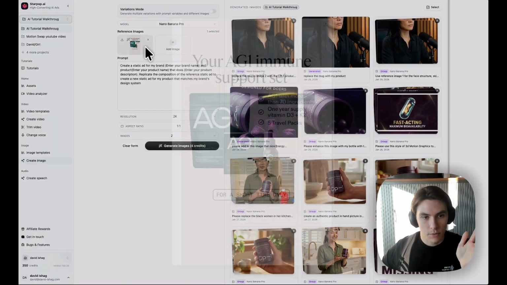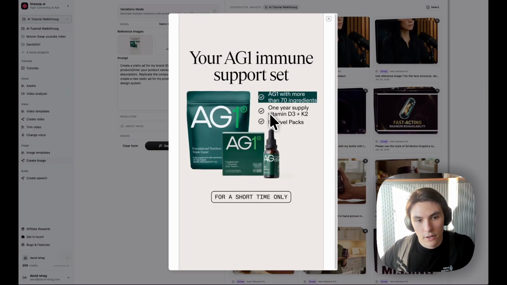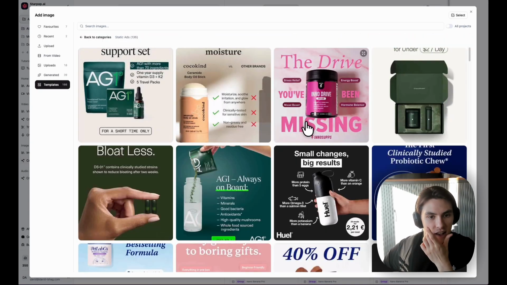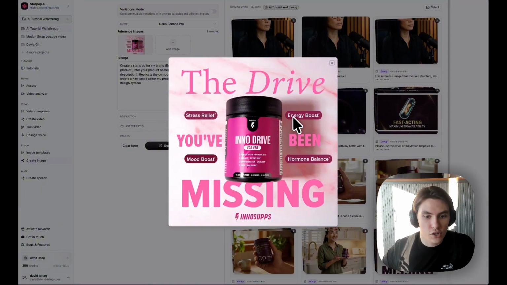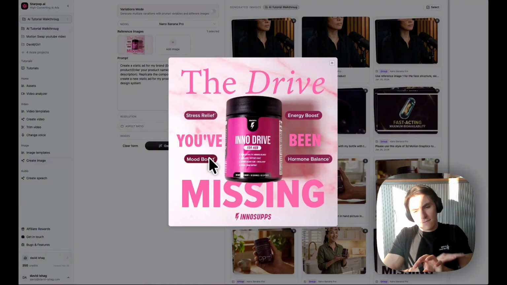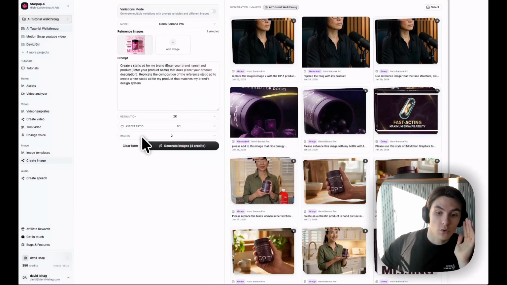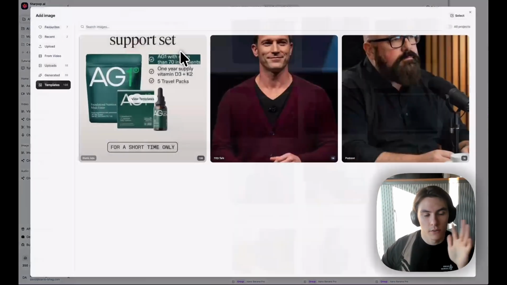So here, for example, this AG1 product, it has important copy. So here, AG1 with more than 70 ingredients. Here, well, this isn't the best example. The 70 ingredients is, but here, this one, for example, this is a good example. So here, stress relief, energy boost, hormone balance, mood boost. So see, here the selling points are clearly stated, and if you are able to just even tell the model what your product is about, like if you just tell it it's a creatine product, it'll be able to do that a lot better, or improvise a lot better.